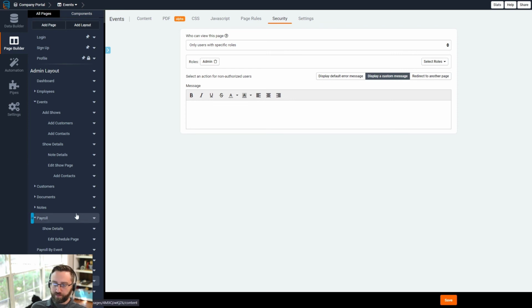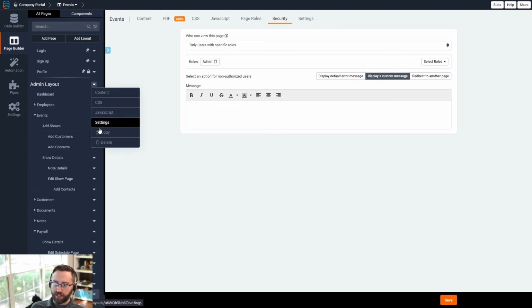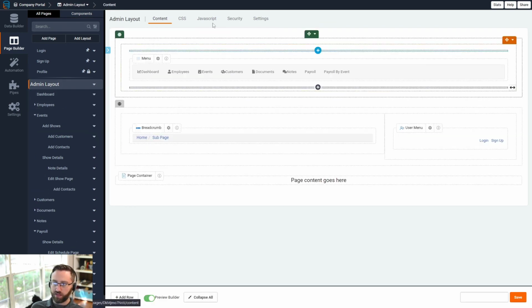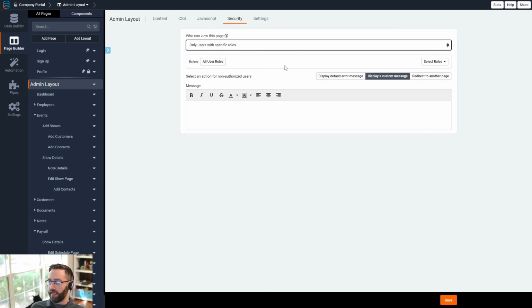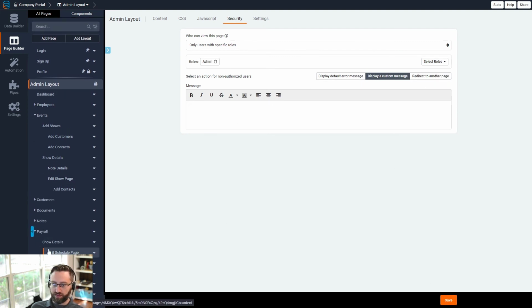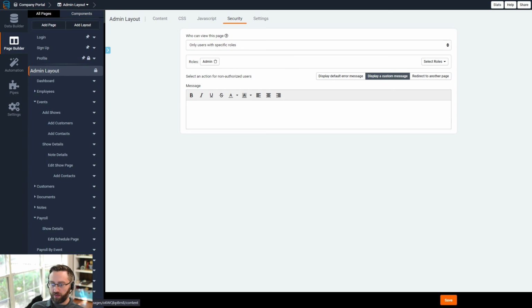And while I'm at it, I'm going to do some security on the layout of the admin layout, and this is going to take effect on every page for this layout. But the employee layout, we're going to modify a little bit differently. We're not going to do layout level security here. We're going to do page level security here.